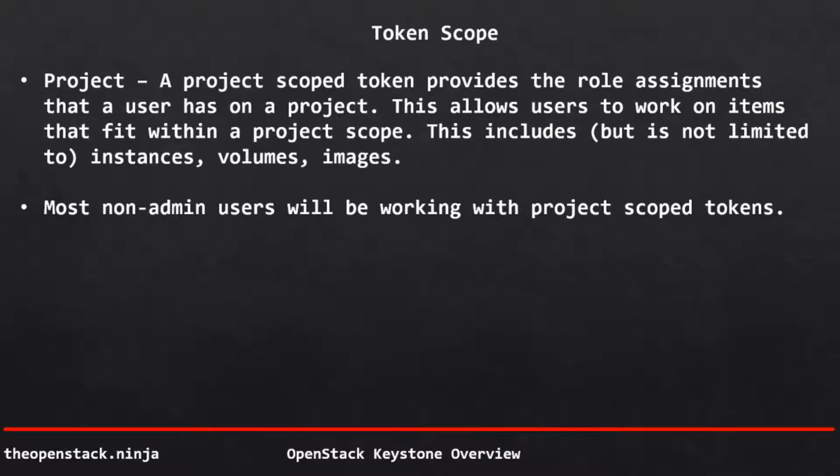Beneath the domain scope token, you have a project scoped token, and now a project is kind of the lowest level of scoping. It allows you to look at the items that exist within a project, provided you have a role assignment that says you can. And this is generally where the most users will end up with a project scope token. It allows you to build instances, look at volumes, look at images, etc. Generally, most non-admin users will be working with project scoped tokens, and they will be restricted to working on a single project using that token.